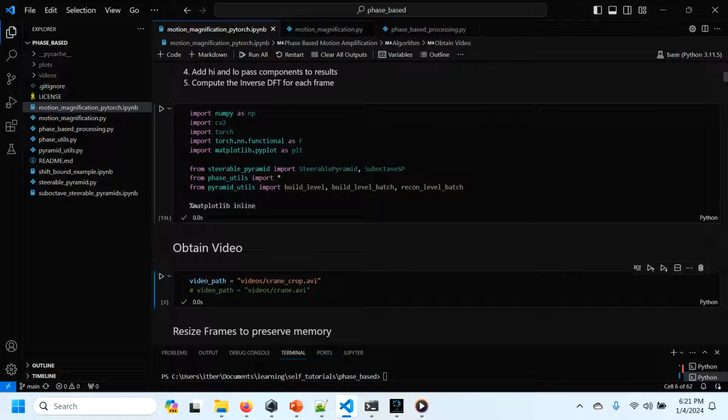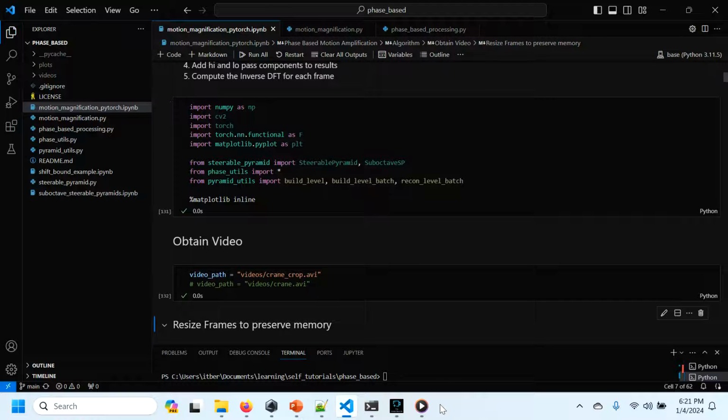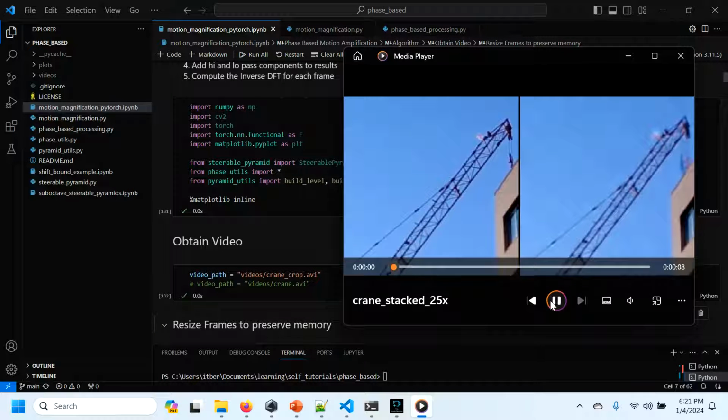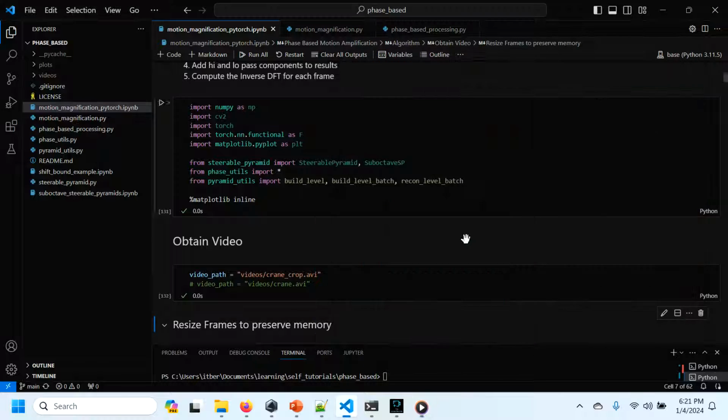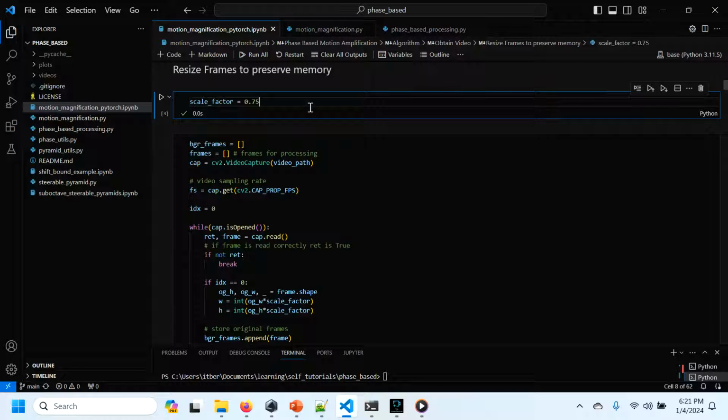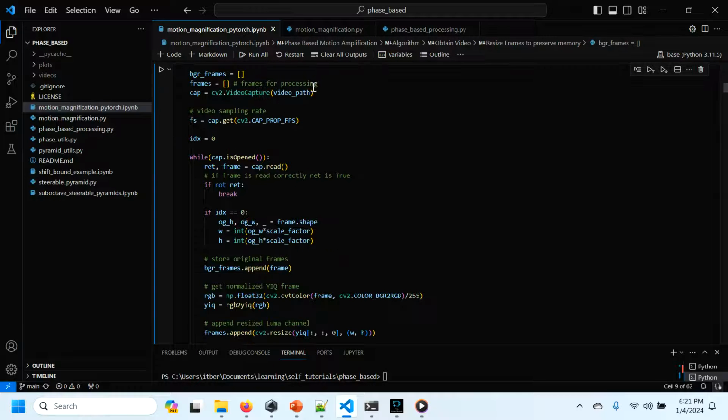We're going to do our library import. We're going to use this video called the crane crop, which is this video on the left, and I'll show you how to make this output. The first thing we're going to do is optionally use a scale factor to improve our processing. I'm going to set that here.